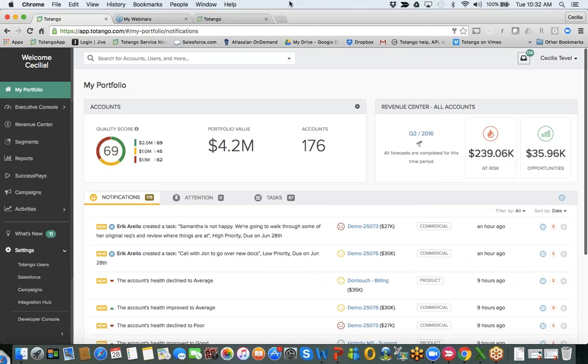So I'm assuming everybody has a login to Totango, which is great. When you log in, you will see your own customized page of My Portfolio. This is going to be your home, and it should be a representation of your portfolio.